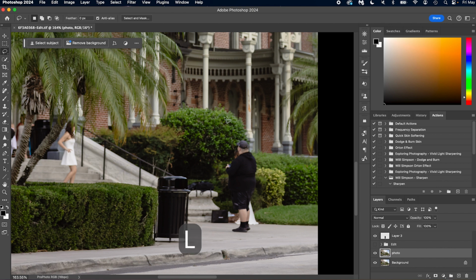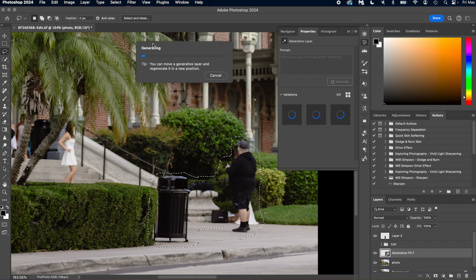So press L on the keyboard for the lasso. We're going to circle this guy here. We're going to include this back. You know what? Screw it. Let's include the trash can too. Let's just see what happens. Good. Generative fill. We're going to generate. We're not going to put any prompt and we're going to let it do its thing.